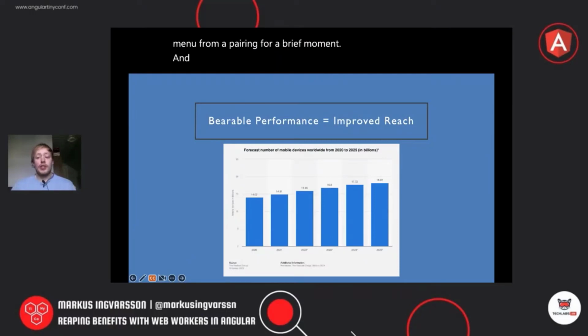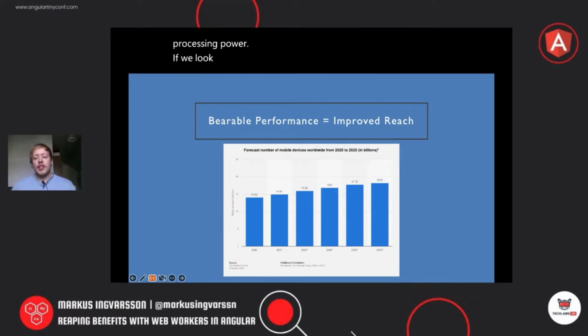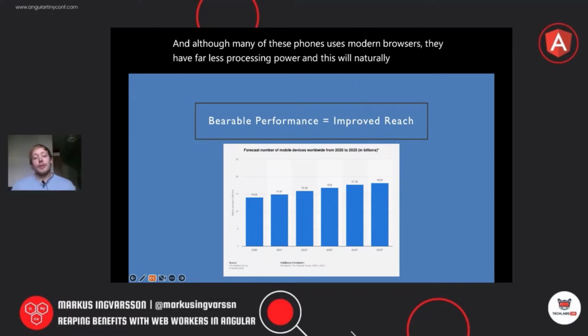Another situation where web workers are really important is when we try to build apps that run smoothly on devices with lower processing power. If we look at the smartphone market, it's worth mentioning that flagship phones that many of us are using today are not necessarily what everyone else in the rest of the world is using. The number of smartphones has increased significantly during recent years, and although many of these phones use modern browsers, they have far less processing power, and this will naturally result in a more burnt out main thread, which is a great reason why you might want to consider adopting web workers.